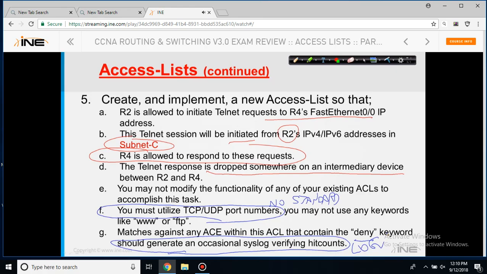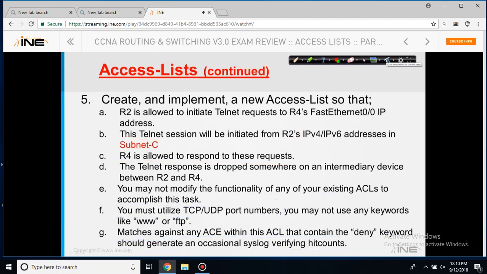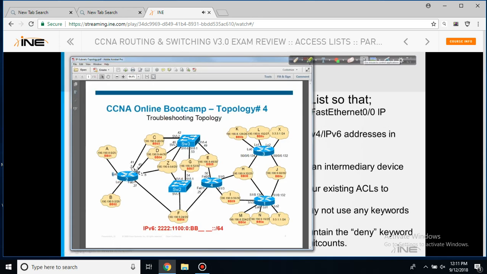All right, so based on all of this, here's what we need to do. We now know that the access list cannot be enforced by R4 because R4 should be able to respond to that telnet session and then it gets dropped on an intermediary device. So looking at our topology diagram, that tells me that we're going to need to implement this access list on either switch 3, switch 2, or possibly both.